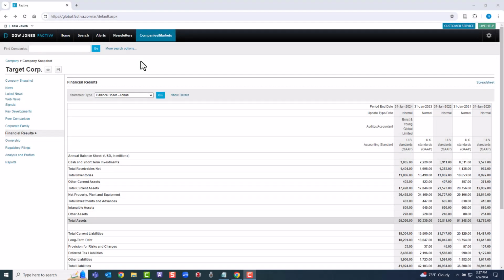In some cases, you may want to search for two companies at once. To do this, hover over the Search button located in the main navigation bar at the top of the page. Then choose Search Builder.